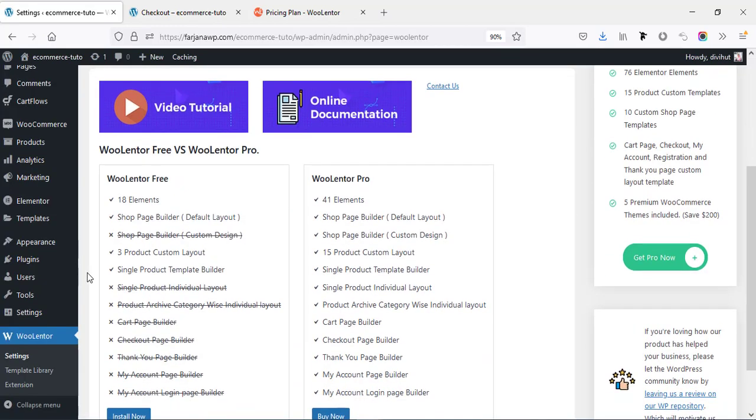going to general, here we can see the feature list for this free version of Woolentor. And here are some more advanced features for the pro version. This is pretty common. We get some advanced and extra features in the pro version, but we can also go with the free version if we want. We also get many features with the free version, like 18 extra widgets. We can customize our shop page and our single product page, and with the pro version we can also customize our checkout page, cart page, thank you page, and all other pages.